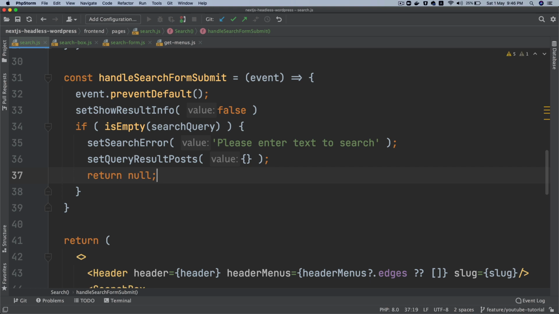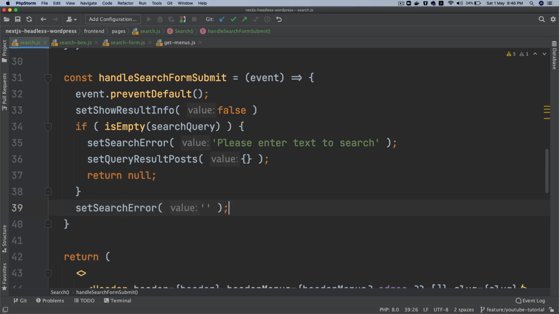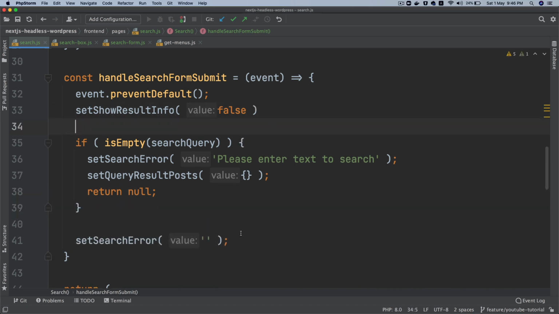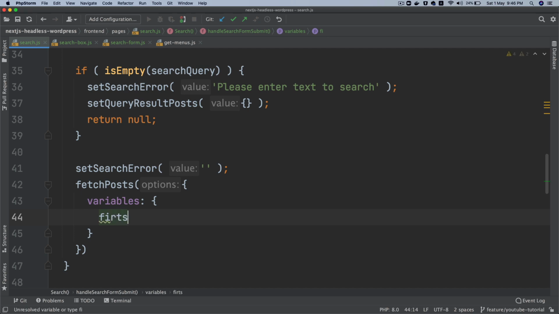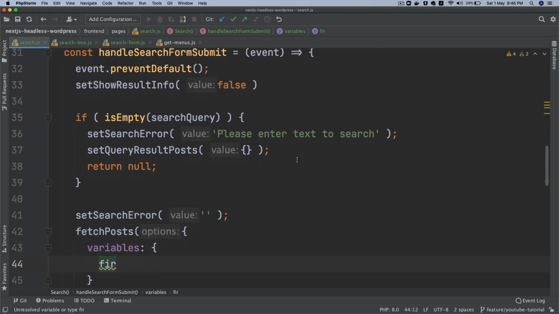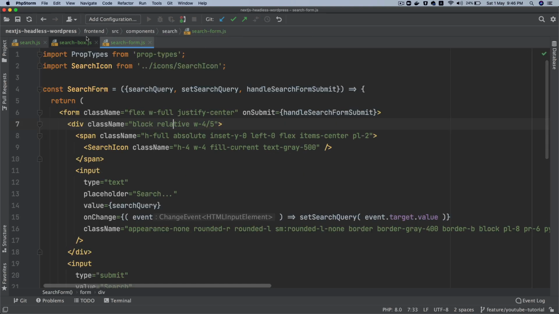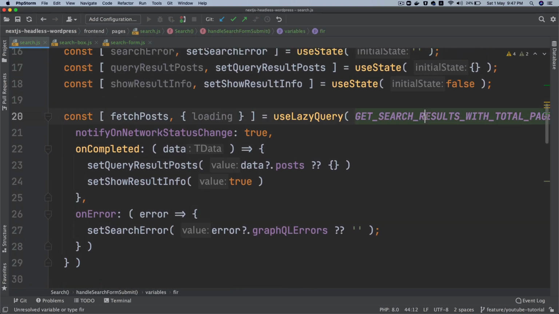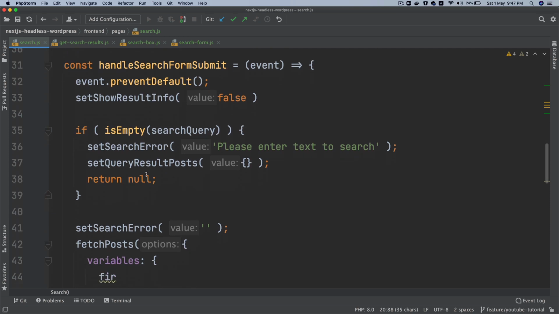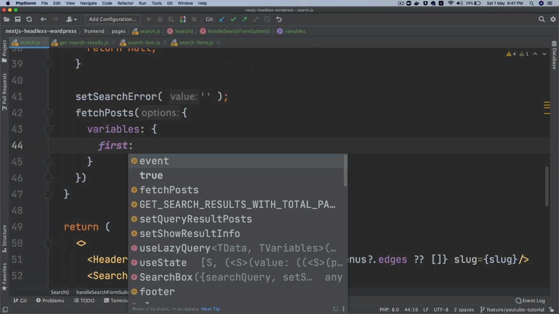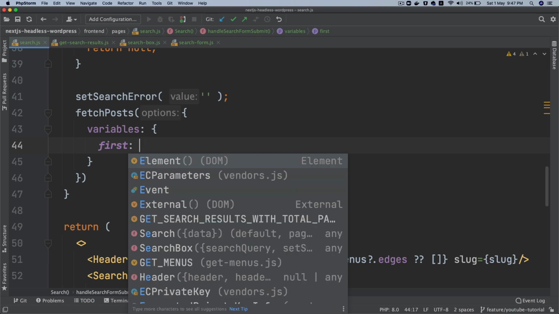But if that's not the case, then we'll set the search error to empty, which means there's no error, we're all good. And then I'm going to call the fetch post, and this is going to take options, and this option will contain variables. This variable will be first. So take a look at what this query wants. The query expects first, so I'm going to pass that. So first will be per page first.